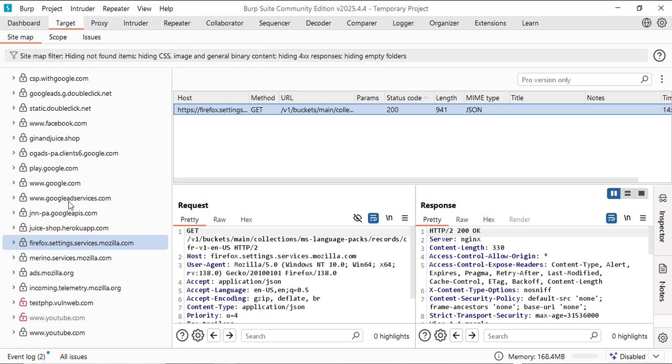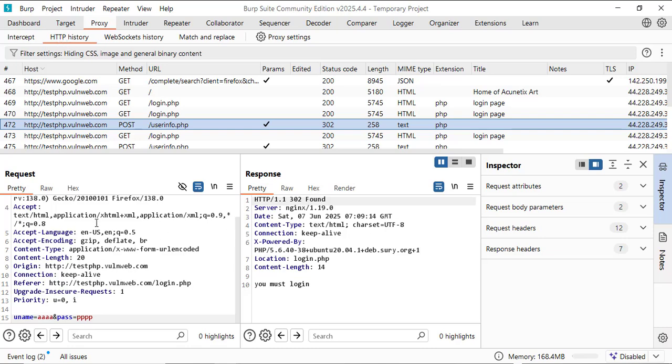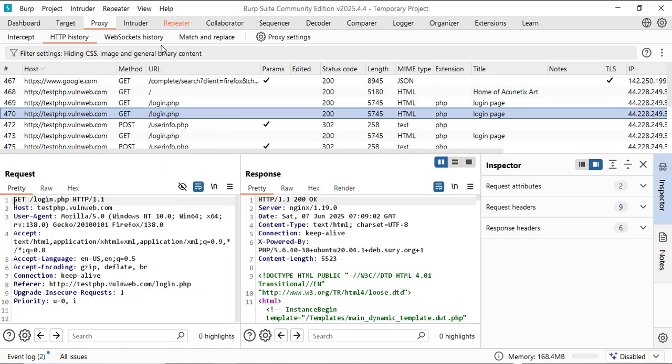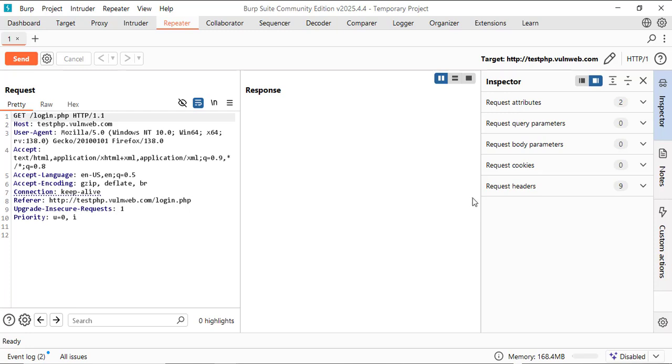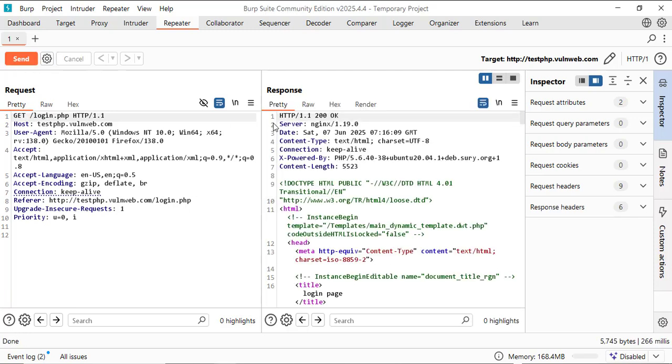Back again, maybe from here, from target, or maybe from proxy HTTP history. Get any request, for example, okay, anyone. Then send to repeater. Before I make an attack, or send a request to the server, I need to mimic this request and discover the response from the server. I can do that from here, with no need to send the request to the server. From repeater, it shows me the result. For example, send and see the response.